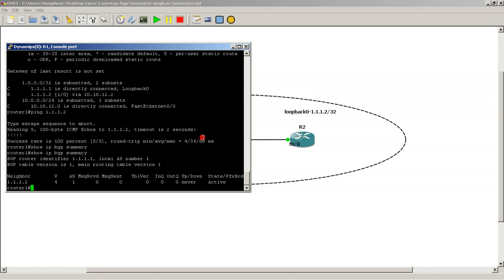Okay, so let's see here. We know we can ping it. Let's see if we can telnet to port 179. So this is another test you could do. So telnet 1.1.1.2.